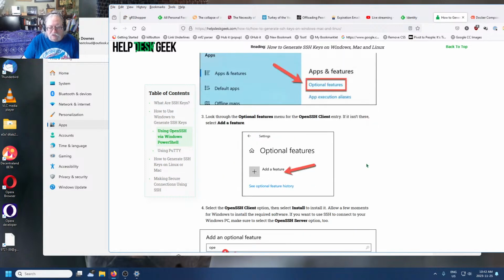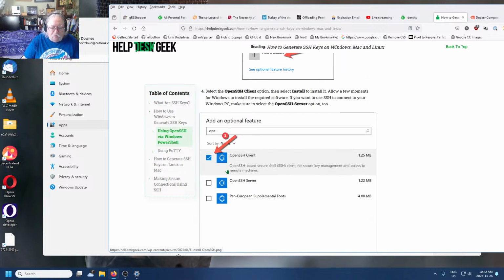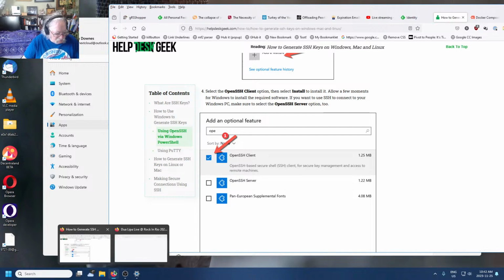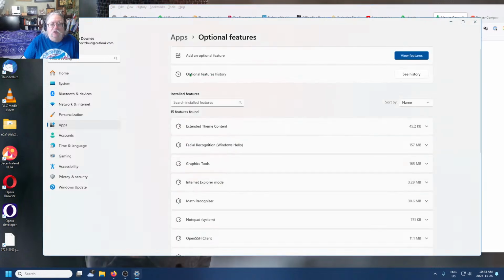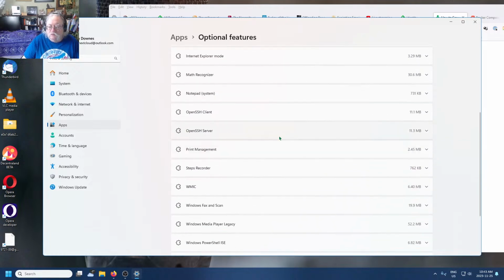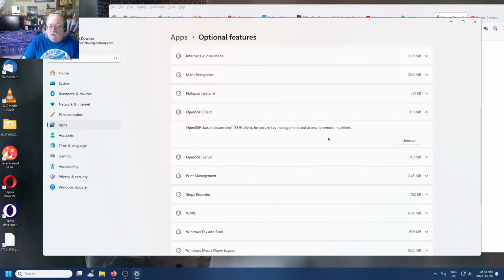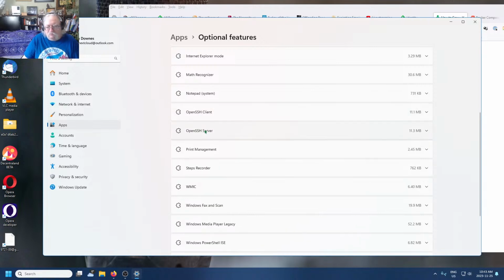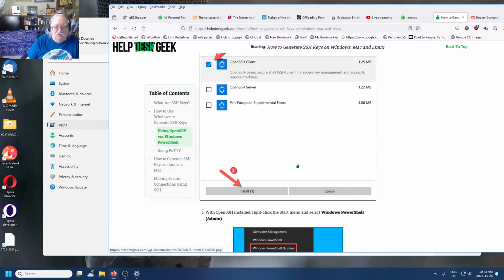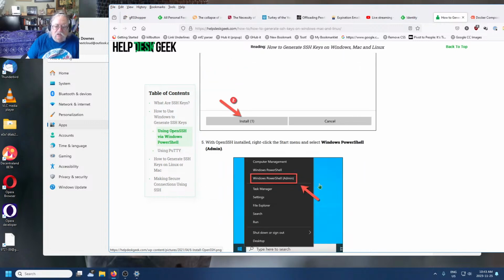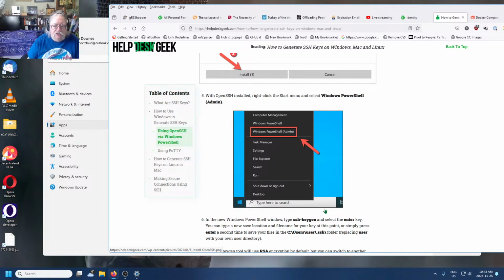Okay, optional features. Add a feature, OpenSSH client. Oh, okay. So that's new to me. Optional features, OpenSSH client. It's already installed. Okay. I've got lots of stuff already installed. I didn't realize that. Okay, OpenSSH client. Install. Now we'll go into Windows PowerShell.